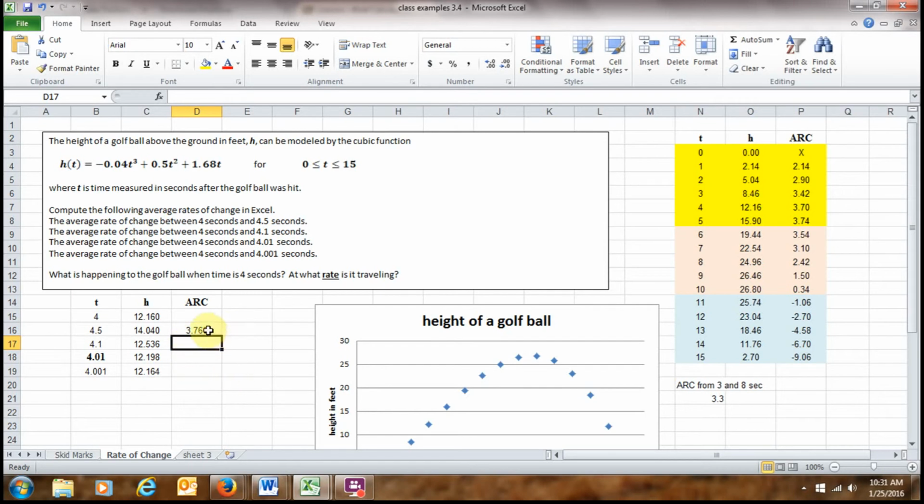As we continue, remember that the next thing we want to do in cell D17 is check the average rate of change between 4.1 and 4. I don't want to do it from 4.5 to 4, or from 4.1 to 4.5. I want to do it between the skipped value, because if I were to drag this down, notice that it did it between 4.1 and 4.5. That's not what I wanted. So I'm going to erase that.